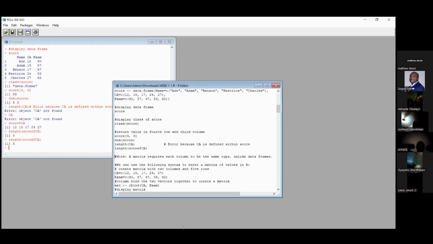But a matrix is a collection of items, numbers that are alike. Yes, if you have numbers, then it means that everything in that matrix are numbers. You don't mix numbers and other types together in a matrix, it will not take it. So that's just the major difference between a matrix and a data frame or a table.